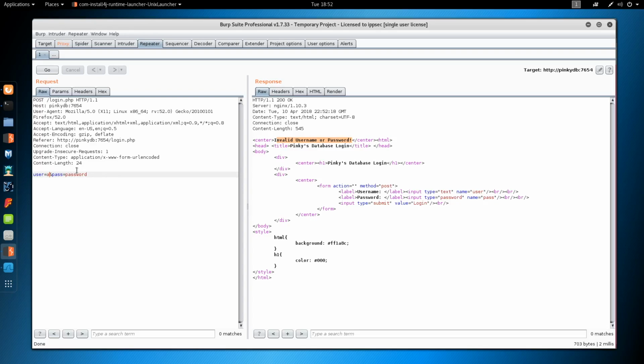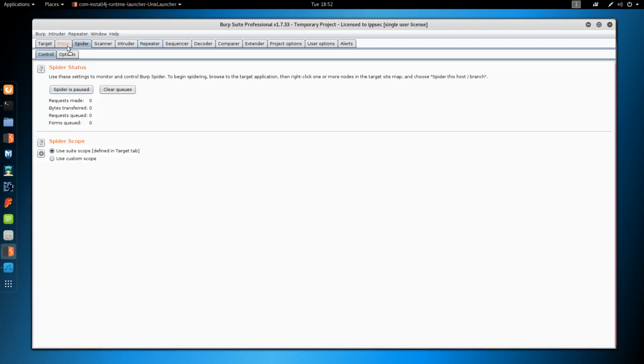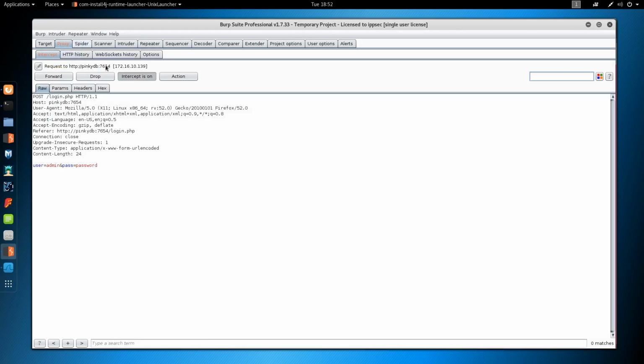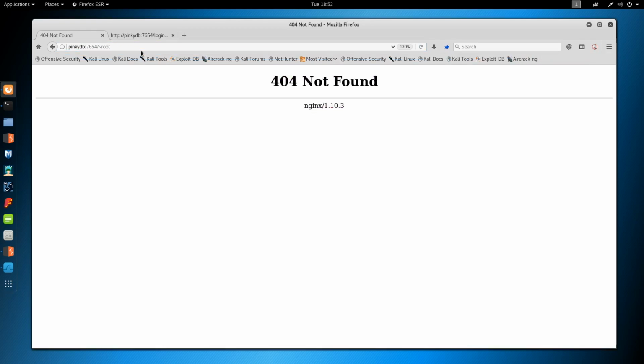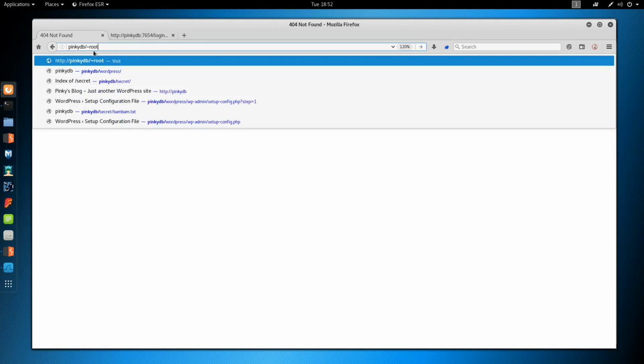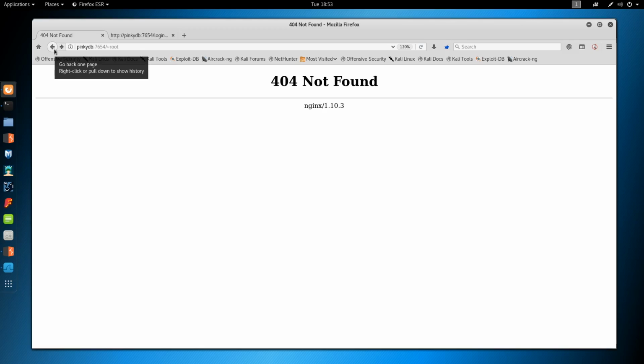We can try Pinky Elite. Invalid username and password. Pinky. Nothing there. Let's check something real quick. Let's go back here. See if we can enumerate usernames. So turn intercept off. Let's see. Root. Not found. PinkyDB/root. Not found. So, okay. I wasn't sure if we could enumerate usernames through trying to go to home directories. Doesn't look like we can.